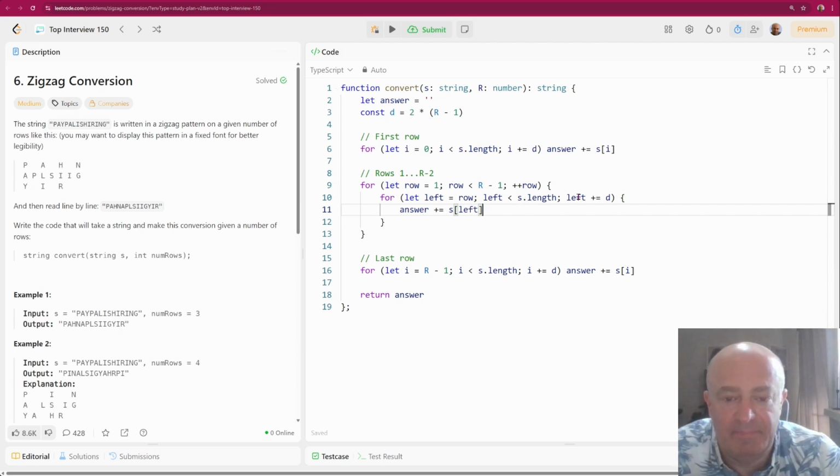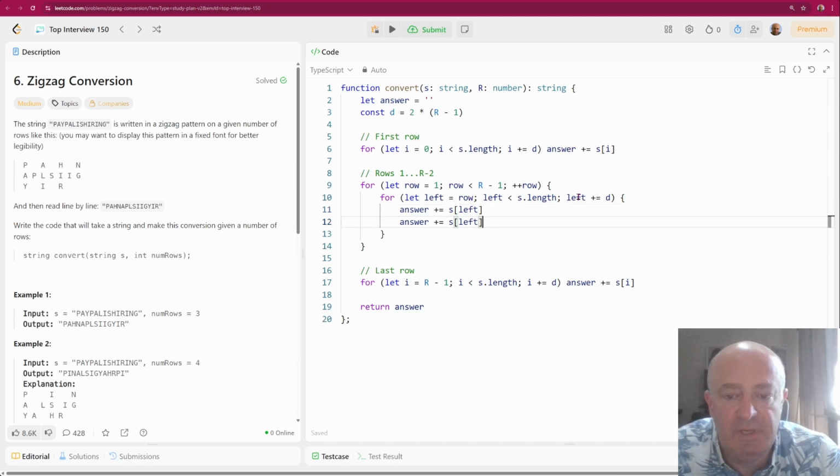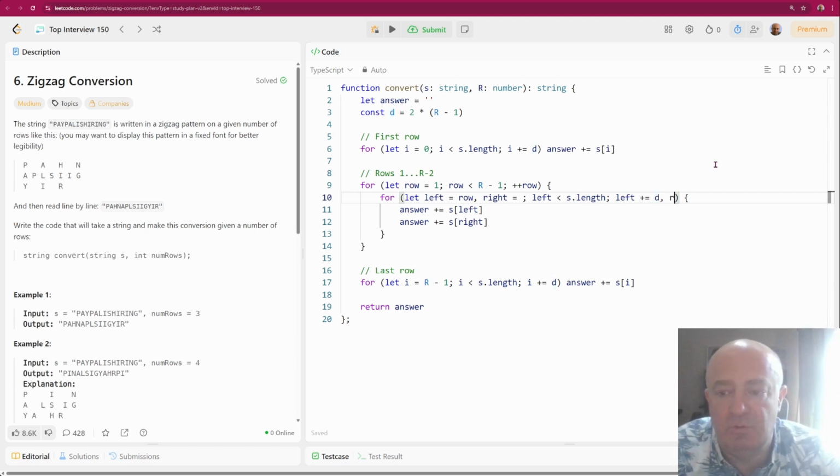S left. However, I also need s right. So what we have to do here is say left equals row, right equals something, right? And then right also needs to be incremented by D.